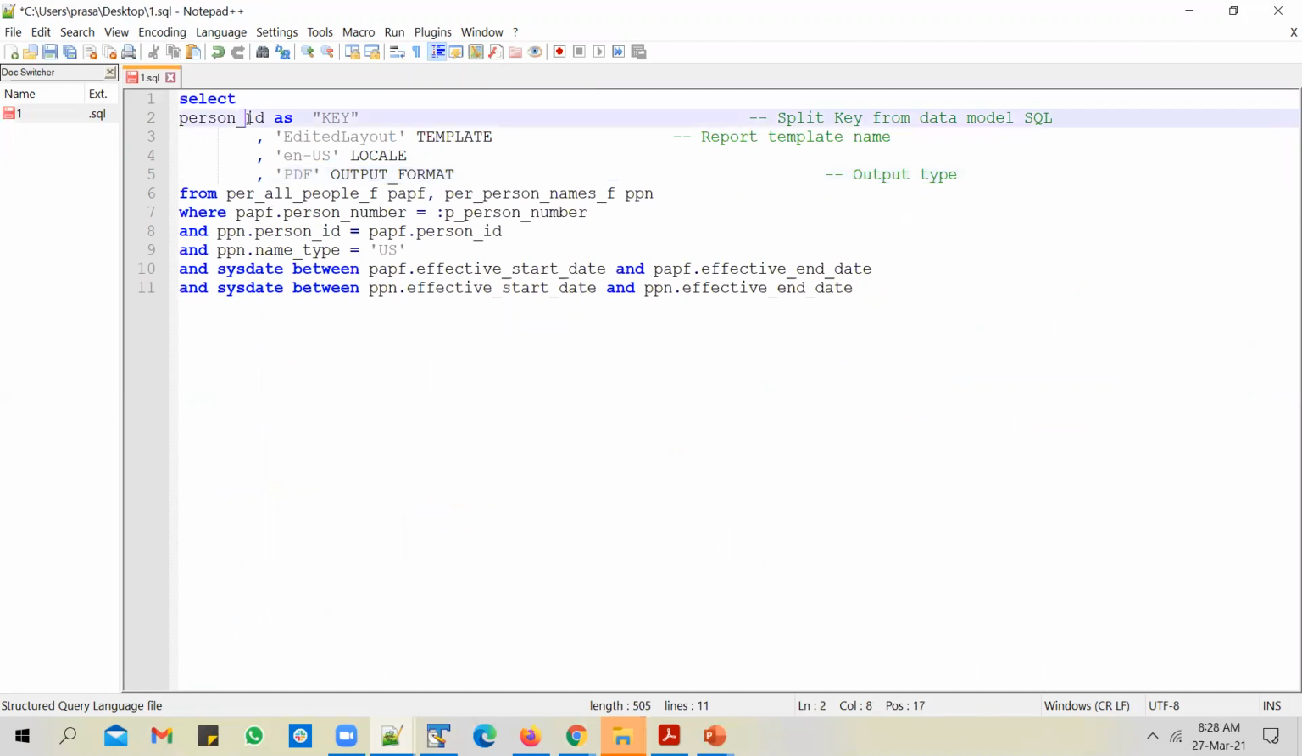So I need to mention what column I intend to use as a key. So you have to select a unique column. In the report, yes, we have a person ID column, so I'll select person ID as a key. This is important. You need to select a split key, and you need to mention the template name, locale, and the output format. So these three parameters are related to the template that you're interested in.